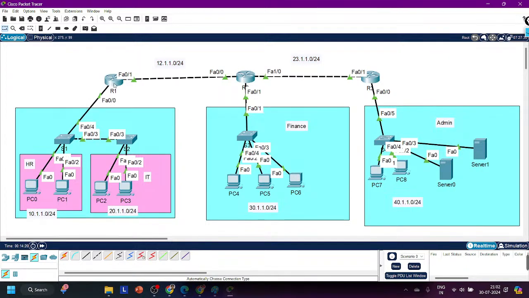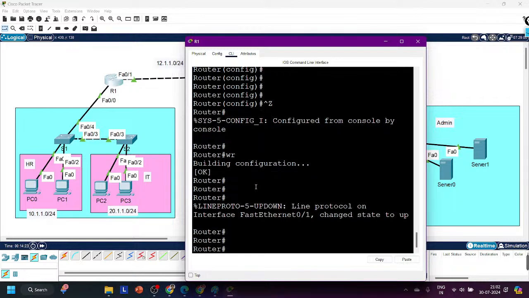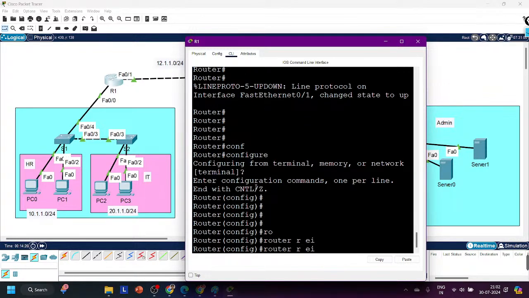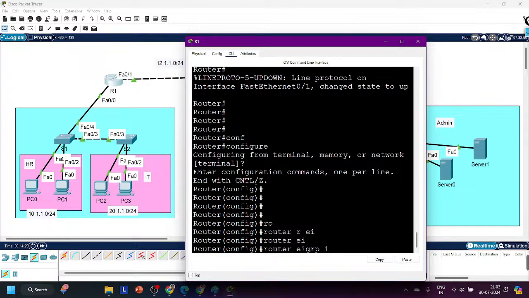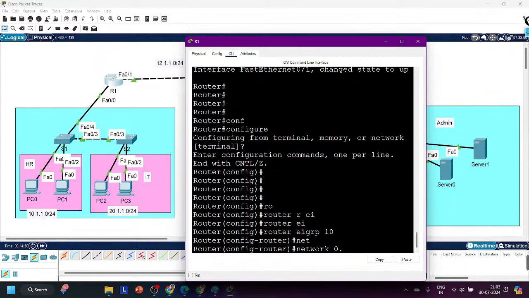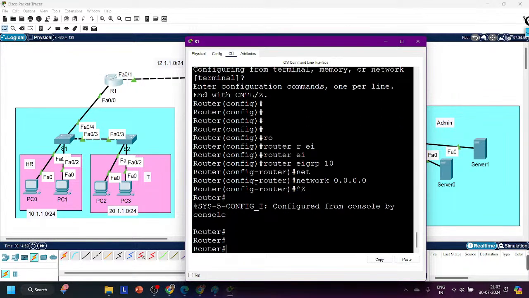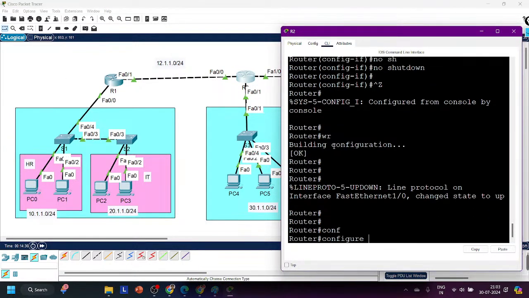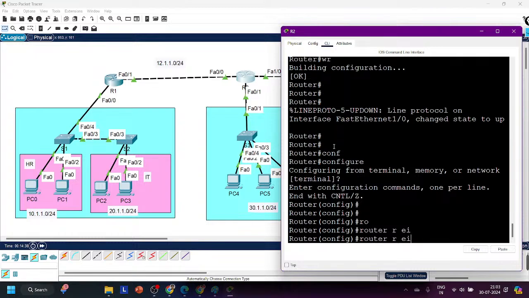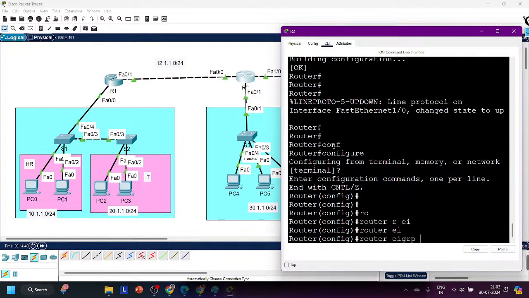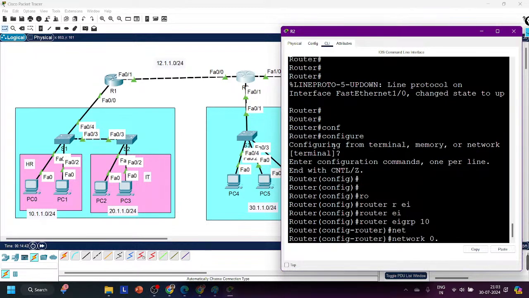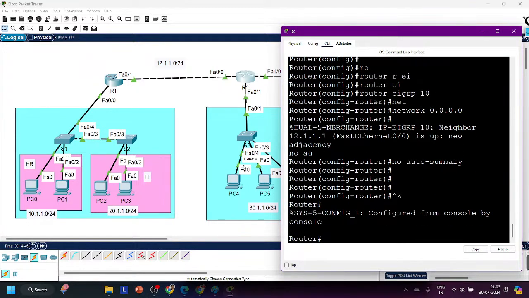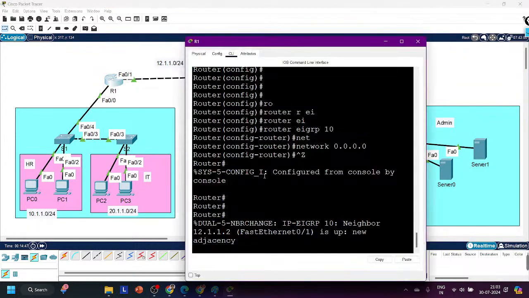Or you can configure static routing. So I am going to configure, let's say, EIGRP here. You can configure RIP also. Say router EIGRP, AS number 10 and network 0.0.0.0. Done. Then go to router number 2. On router number 2 also say config t, router EIGRP AS number 10 and network 0.0.0.0, and say no auto-summary also. Here also I am going to define the no auto-summary command.